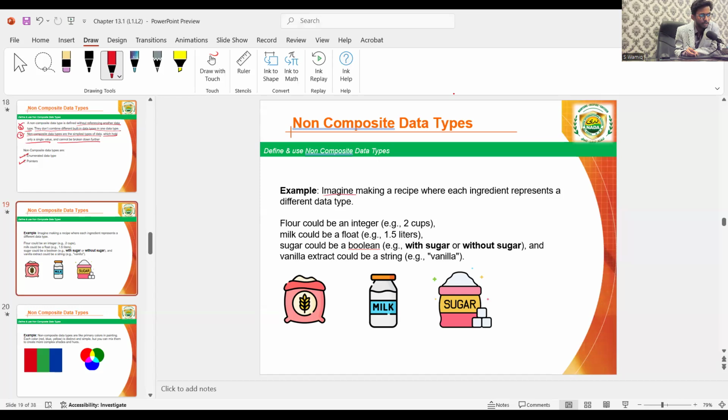Imagine you are making a recipe where each ingredient represents a different type of data. For example, flour could be an integer, like taking 2 cups of flour. Milk is definitely going to be a float because it is always calculated in liters, for example 1.5 liter. Sugar could be a boolean, with sugar or without sugar. Vanilla could be extracted as a string. So if I have these four properties, you need to understand that this is basically a non-composite data type.